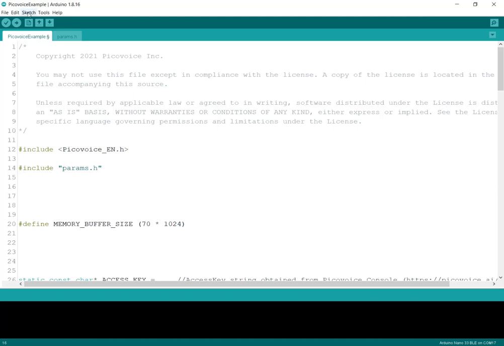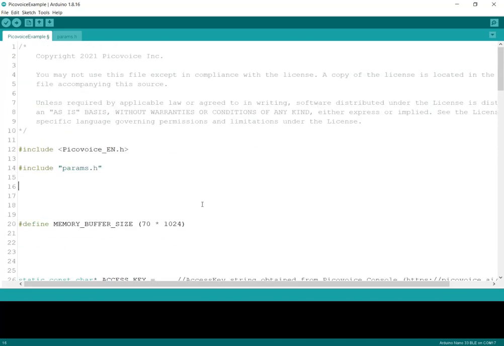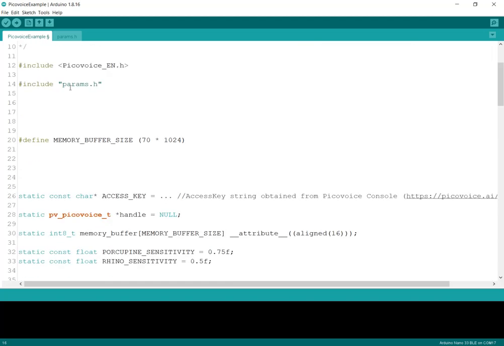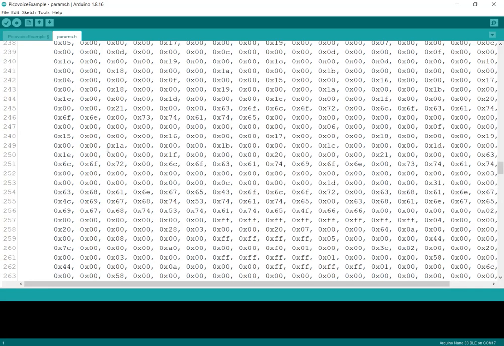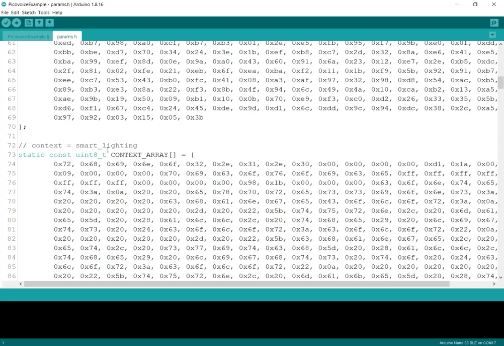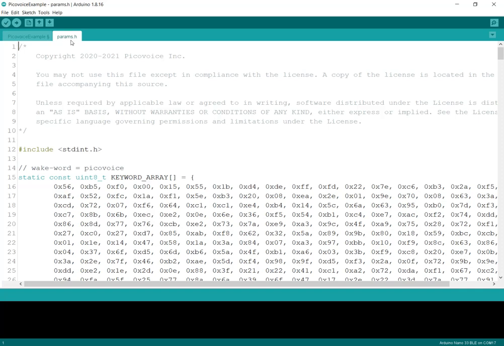They have an example called PicoVoice example that is a really good place to start, and this is where my core code pulls from too. Let's walk through this real quick. They have two includes. One is the include for PicoVoice, which is the library, and then they have the parameter file. The parameter file, as we saw previously, is that hex file that contains all of the magic to convert your voice into some sort of command. So this is what gets downloaded off of their site.